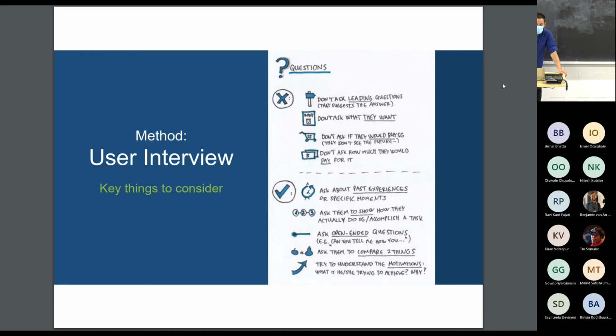So key things to consider. I said, don't ask leading questions. That's the first one. So don't ask leading questions that suggest the answer, right? So don't say, I'm trying to think of an example. Don't say, okay, sleep is a pretty healthy thing. So would you want to track your sleep, right? And then it's like, oh yeah, sure, right? Let them answer. Keep it open-ended and don't just feed the answers to them.